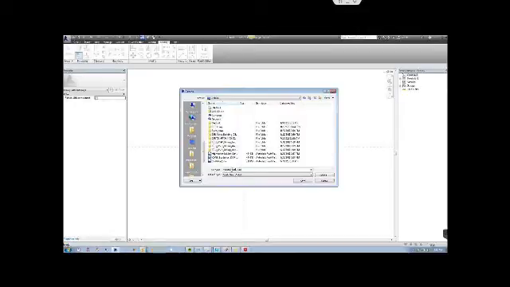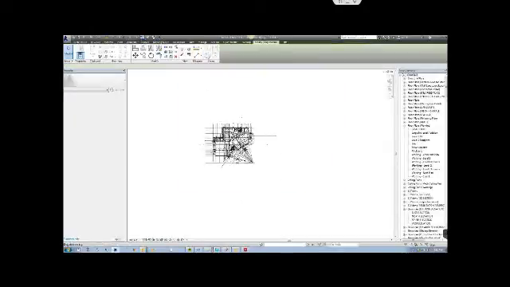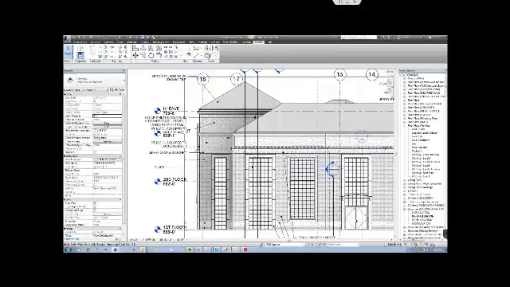All right, so when we're looking for our tags, we know that this is a material tag and that it's going to pull the mark parameter out of there. So I want to save that. Load it in the project. Go back to my elevation view. There we go.